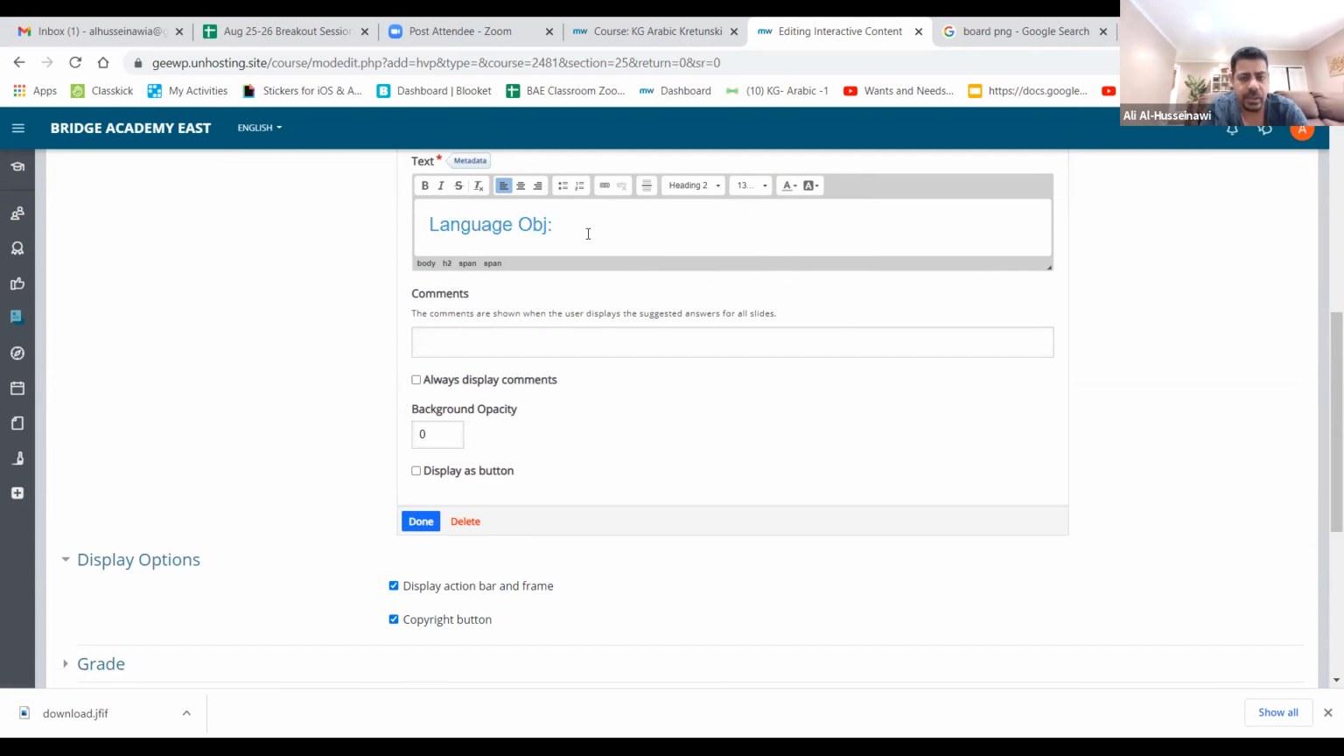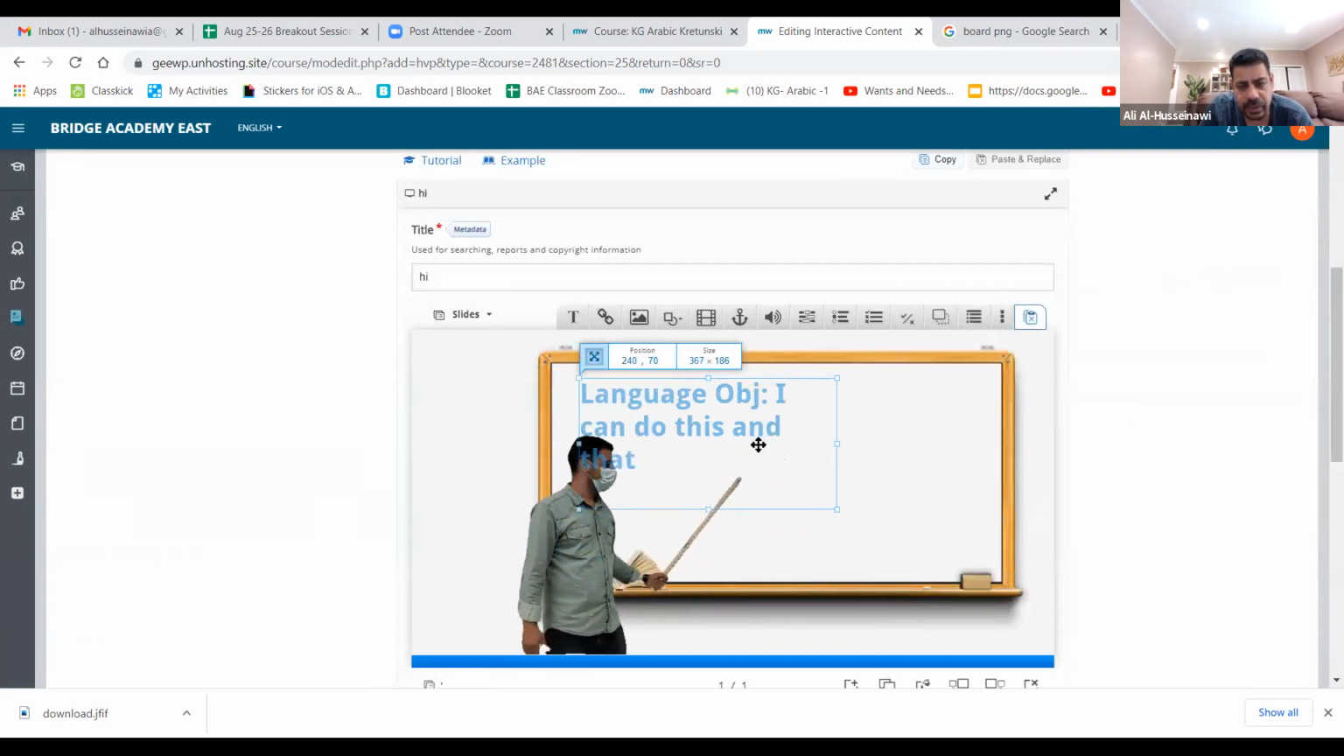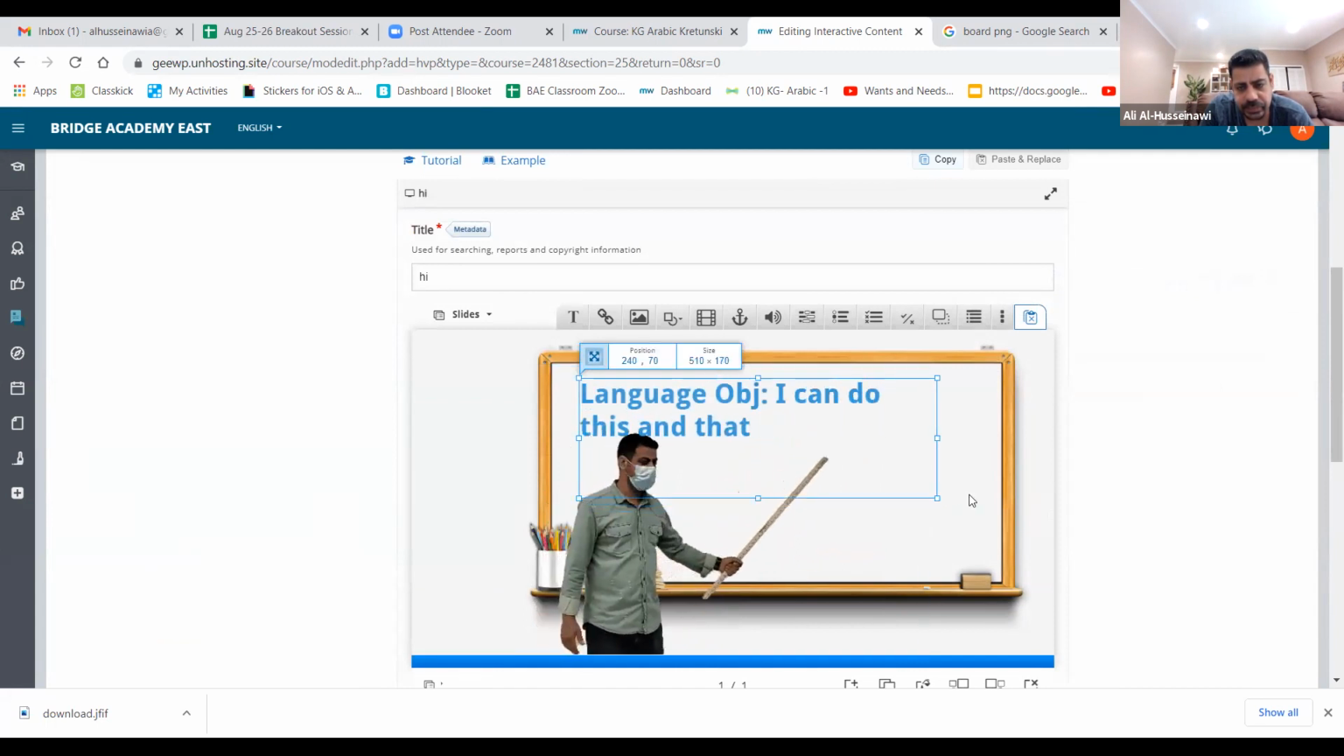And then you keep writing, like I can do this and that. These are the objectives, this is just an example. So you can write anything you want really as objectives. You click done, and this is over here. You can also resize it.